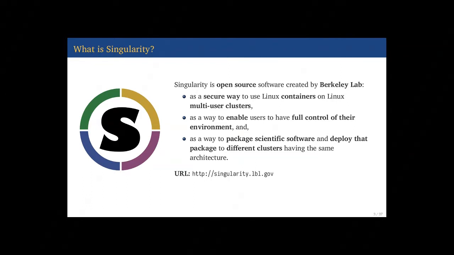It was created as a way for users to have full control of their software environment. Pretty much the only things you don't control are some of the mounts and the kernel that is running. Singularity depends on the kernel running on the operating system, but everything else is contained inside your Singularity image. Singularity was designed as a way to package scientific software and to deploy it to different clusters, to do compute, high-performance computing, and things like that. Those clusters will need to be of the same architecture.